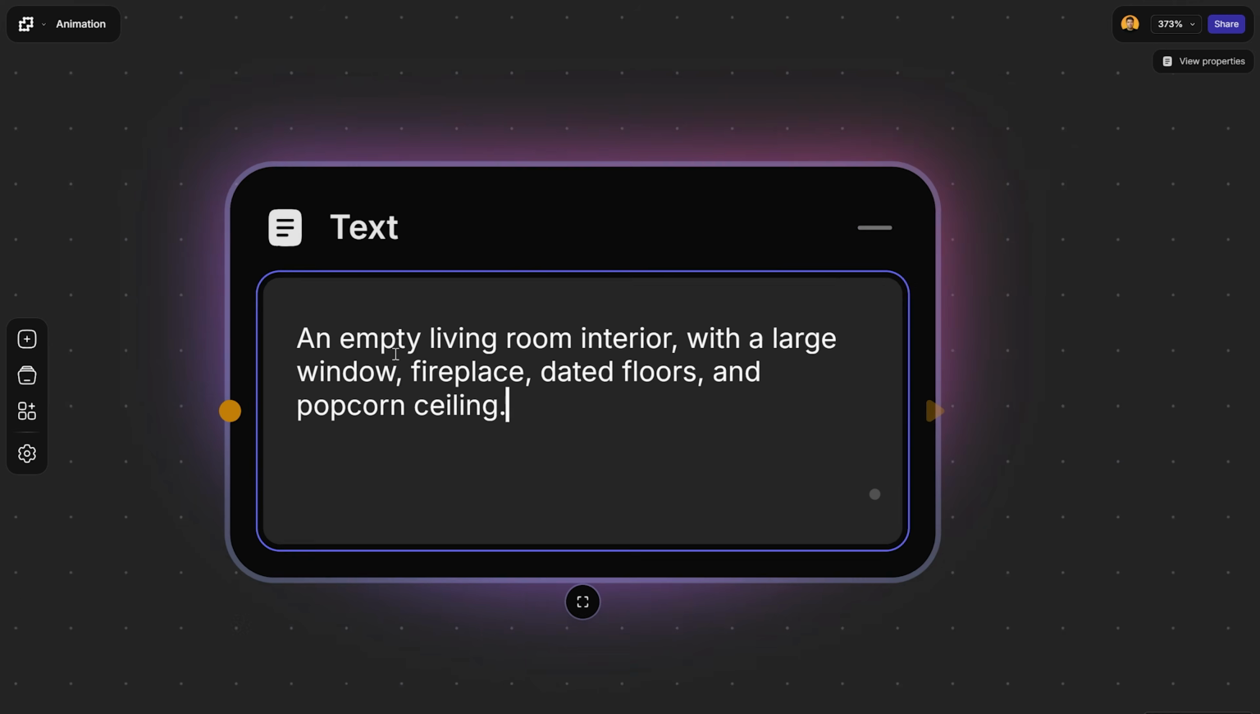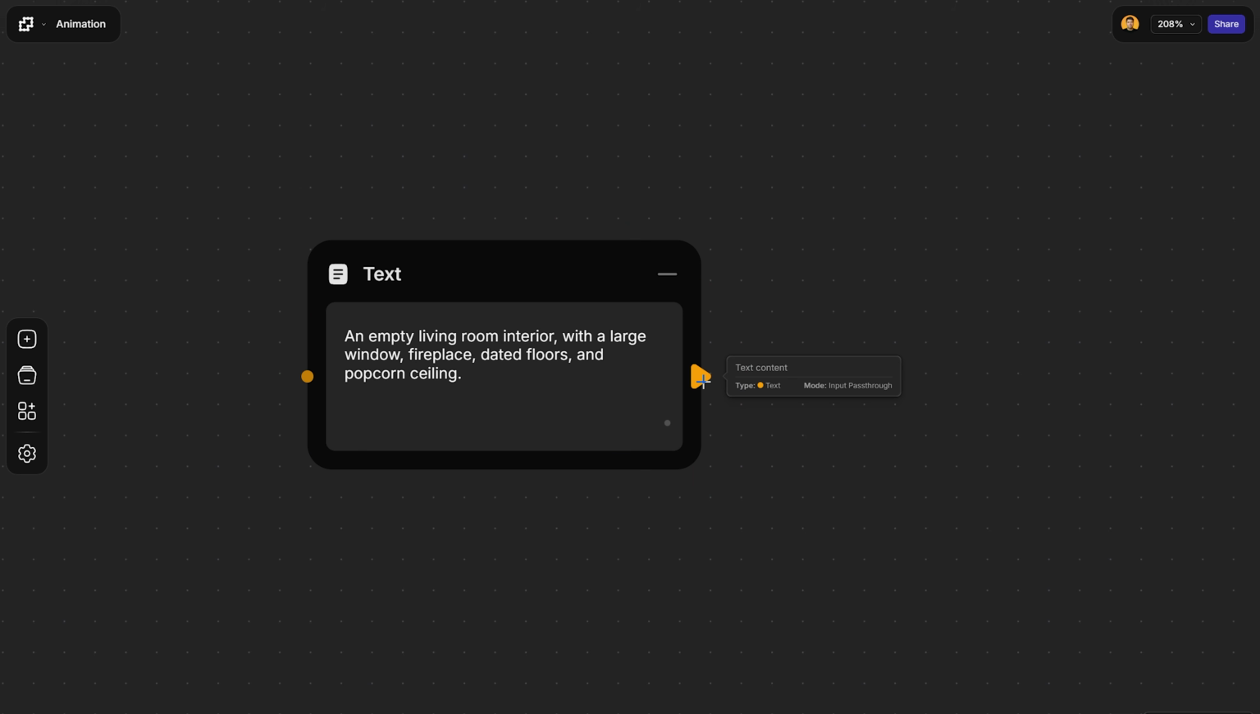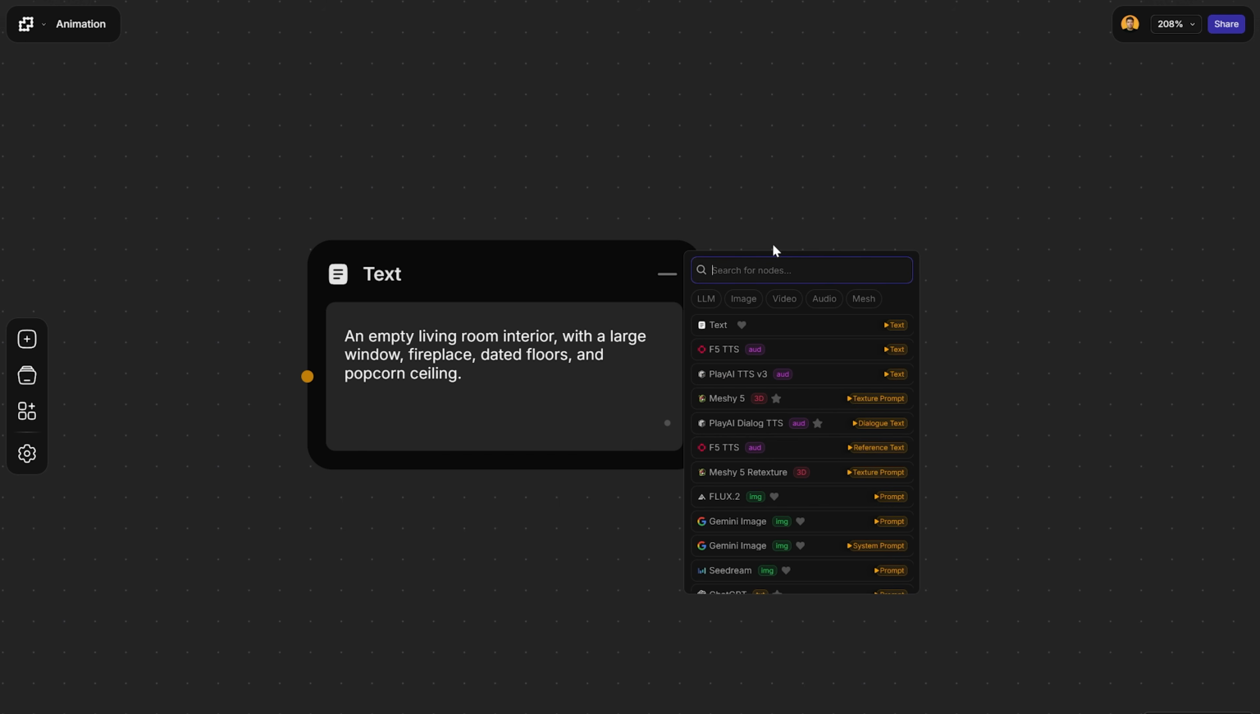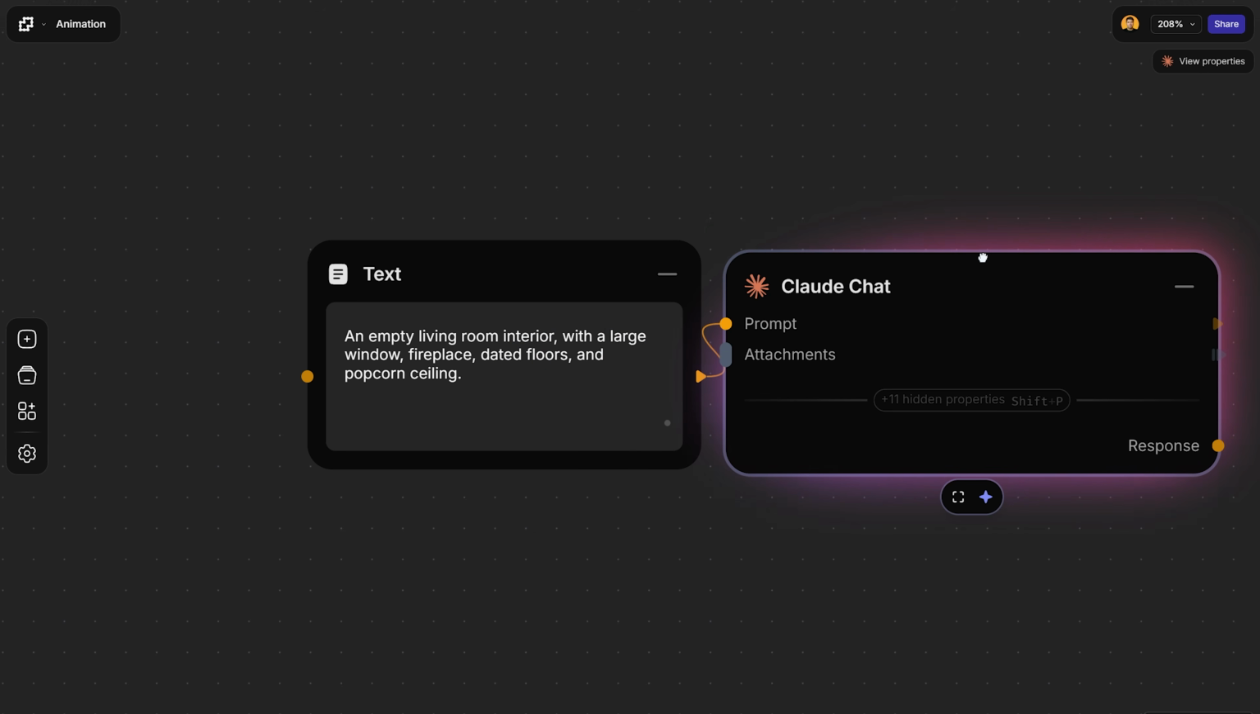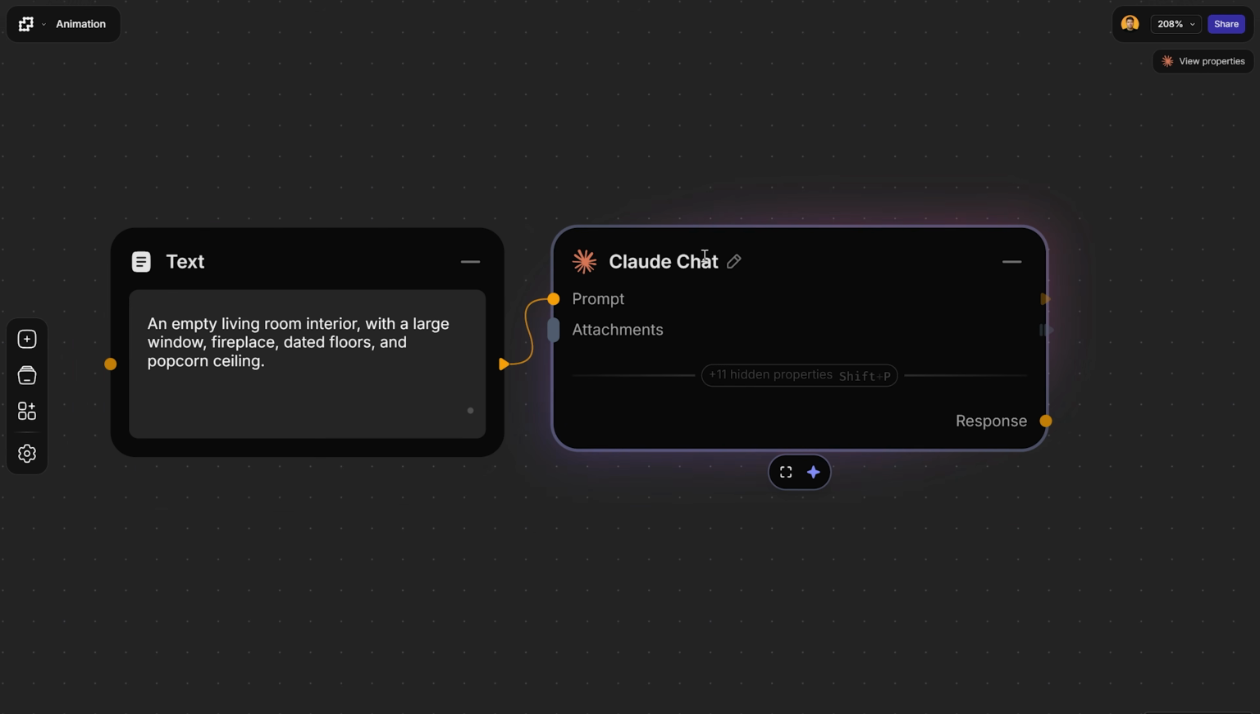Now I'll hover over this orange icon. It will start to draw a line. When I release it, it pops all the AI options I can load. Since I want a better prompt for an image generator, I will click on LLM and then load Claude Chat. You see, this way my text is used as a starting point.